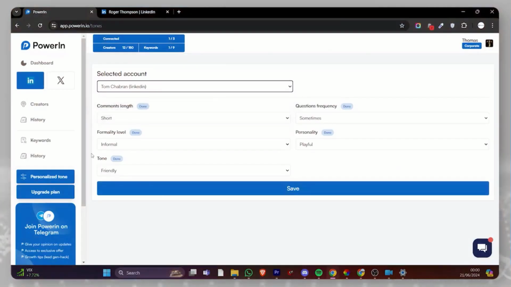Don't forget to set up your personalized tone for a better experience. It takes no more than 1 minute and will completely change your commenting approach for the better, giving each comment a much more personalized approach and feel.